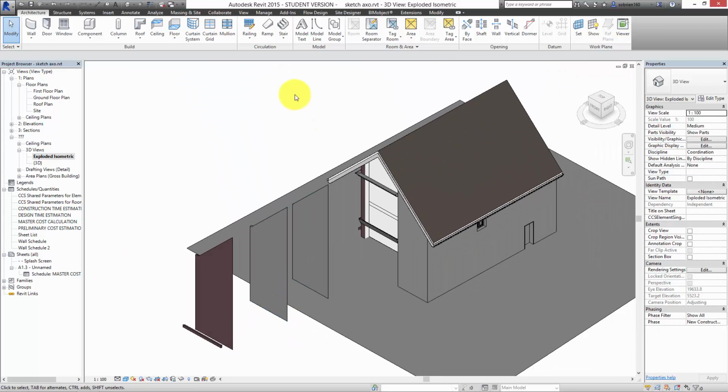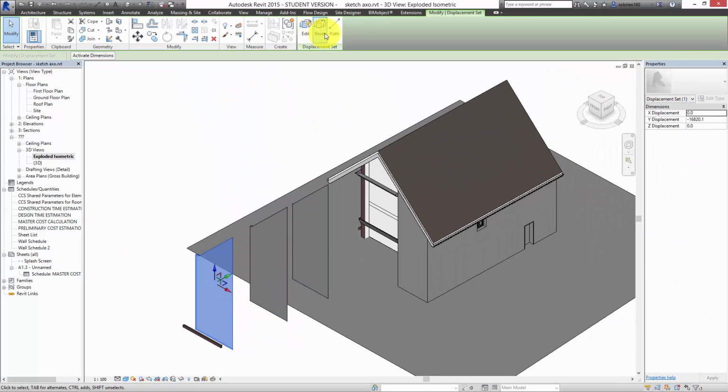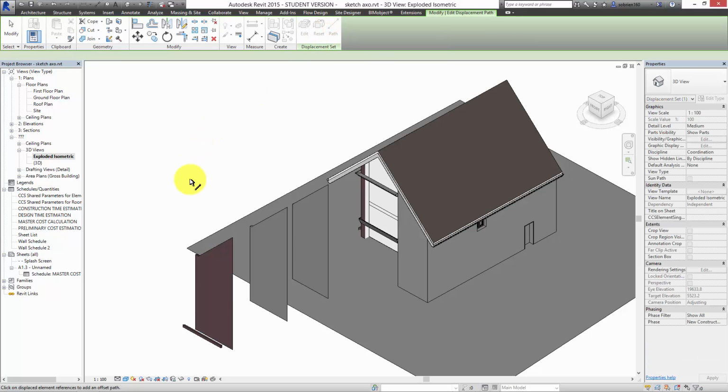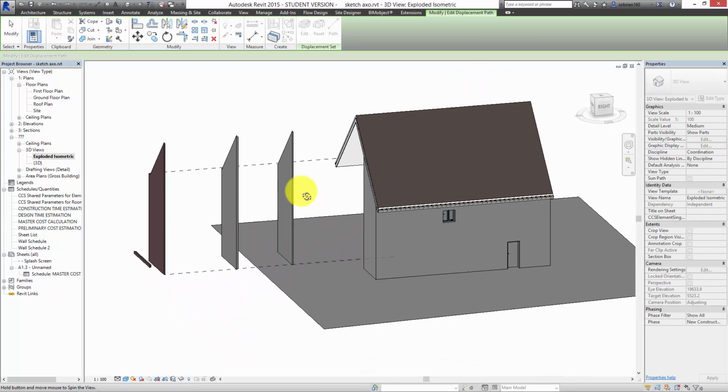And once you've done that, you can select it and you can add a path line. All this does is it gives you a little dotted line that tells you where this part has come from. So then you end up with something like that.